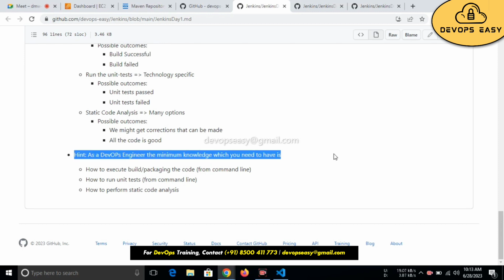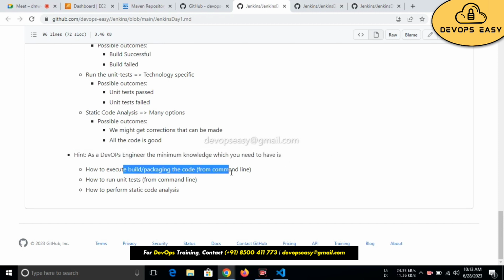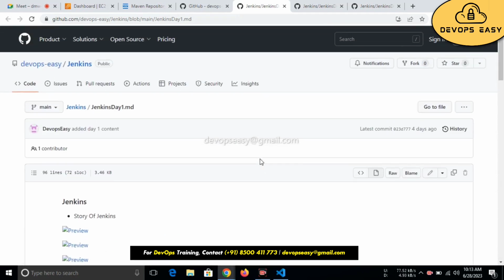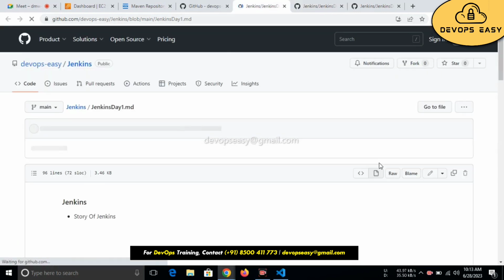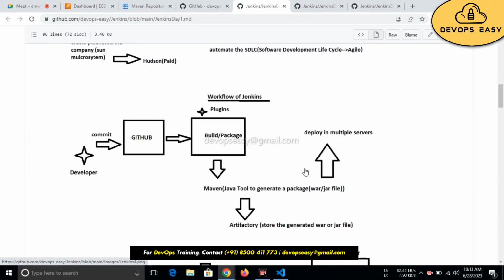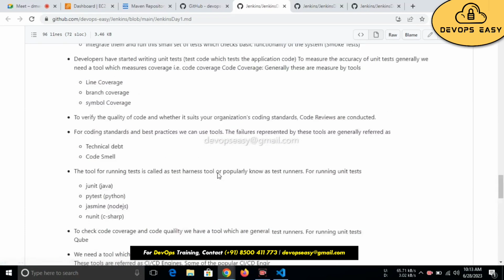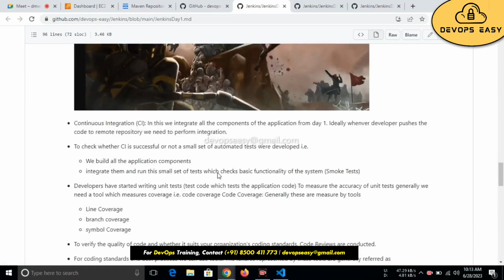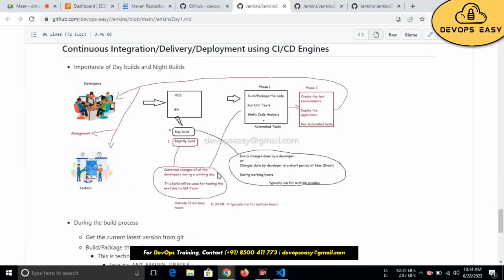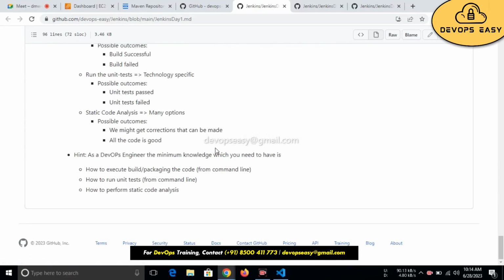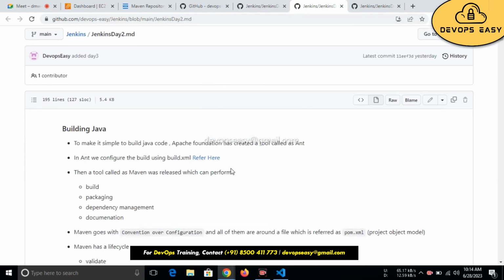So as a DevOps engineer, what you need to do is package the code, run the unit tests, and do some static code analysis. So this is the job of a DevOps engineer. So these are the things we have discussed, right? And there will be day builds and night builds. And then after, day 2.